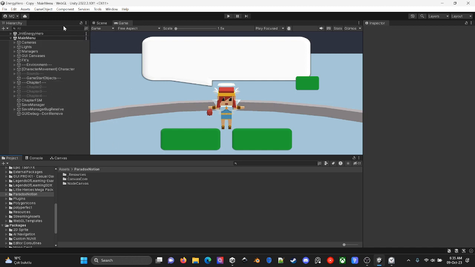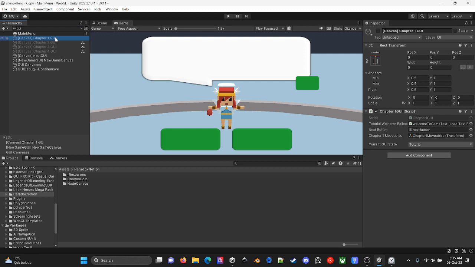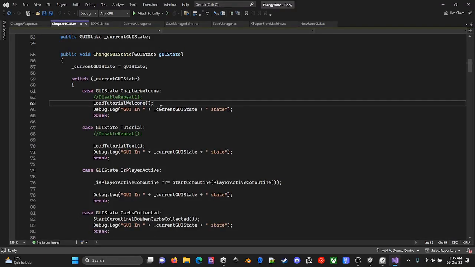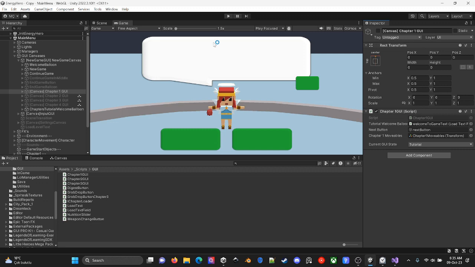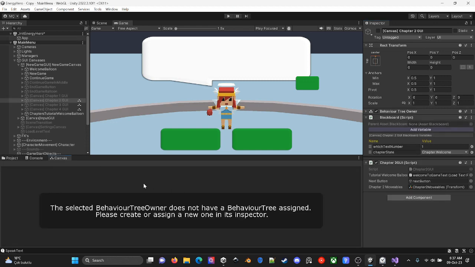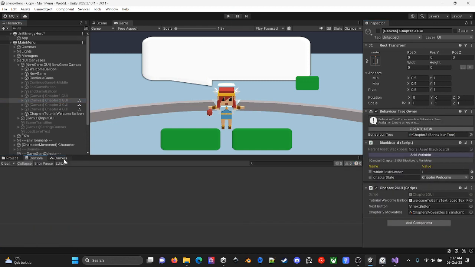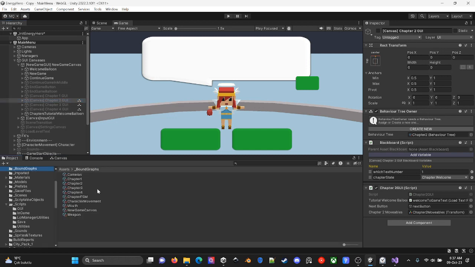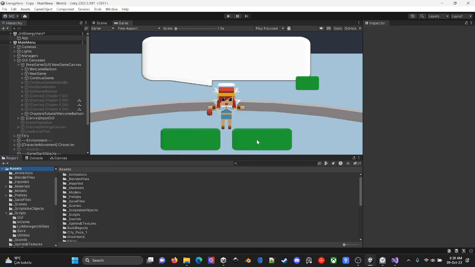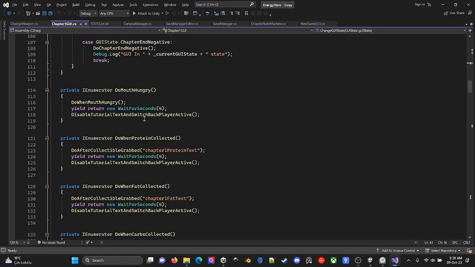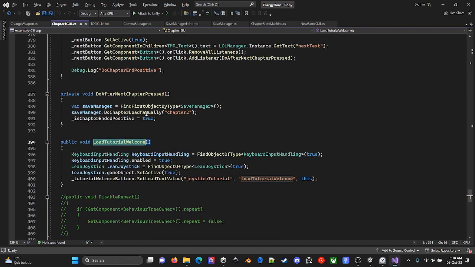Actually, yesterday I removed this behavior tree from this section, and I want to play test it to see if it has any problems after the removal of the behavior tree or not. So let's continue play testing. Okay, let's try to find what was wrong with it.